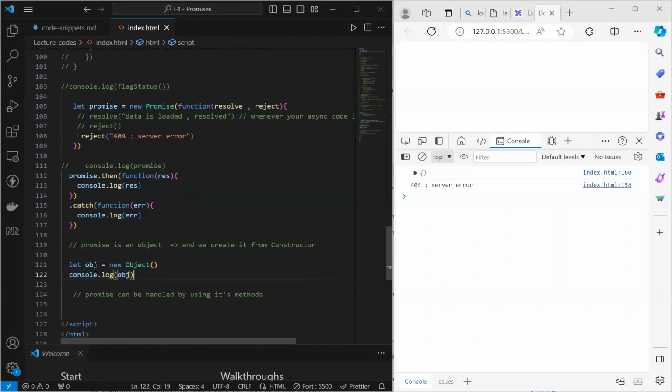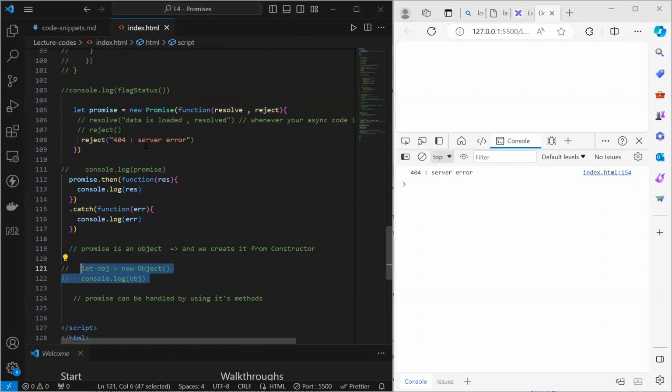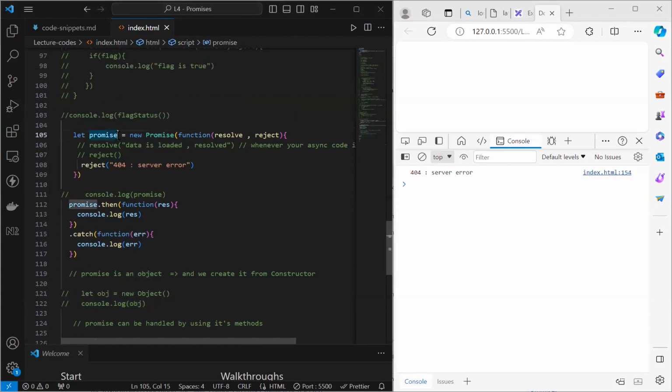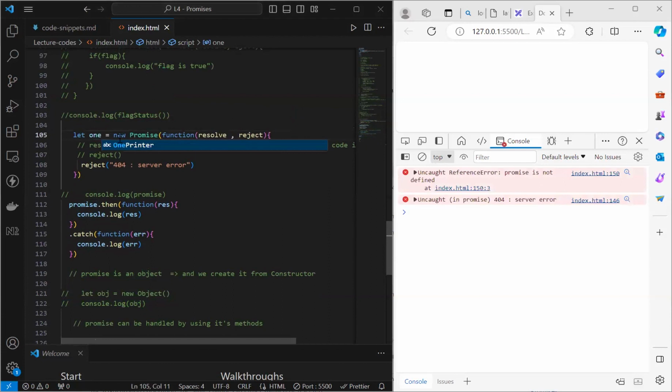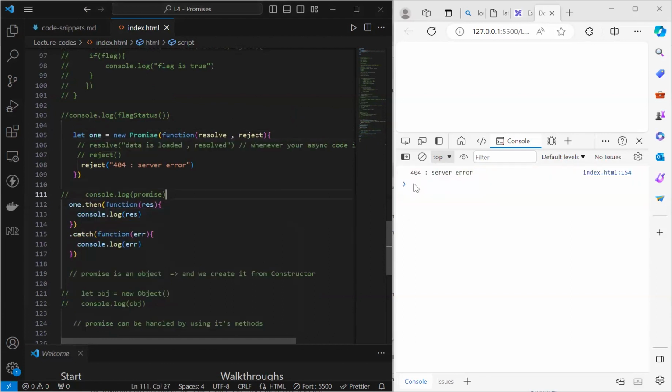What will you tell me? Is object a constructor or is object an object? That's it. So the name can be anything. This thing can be called anything, one, that's fine. So we'll have to fix these things also. So one, and there you go. It's fine, the variable name can be anything in which we are creating that.